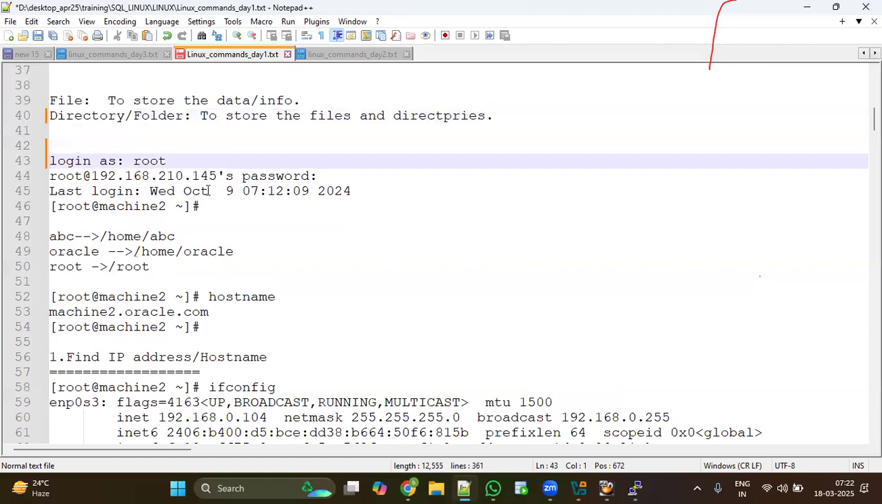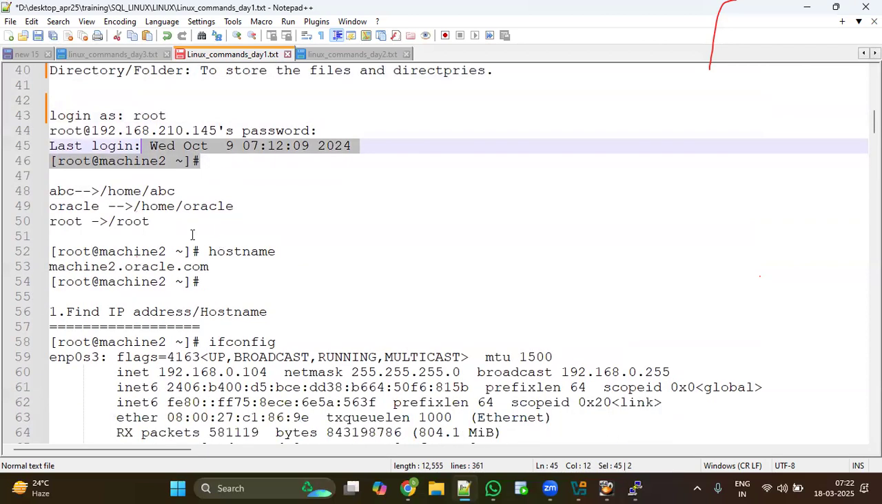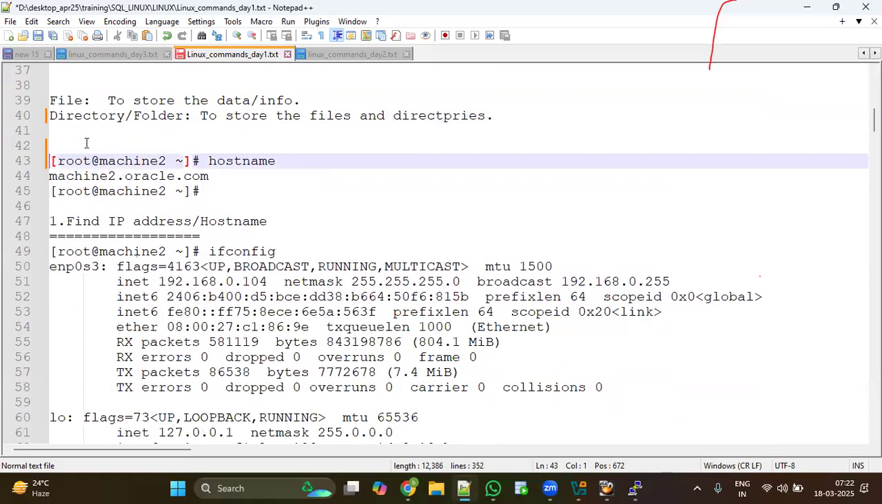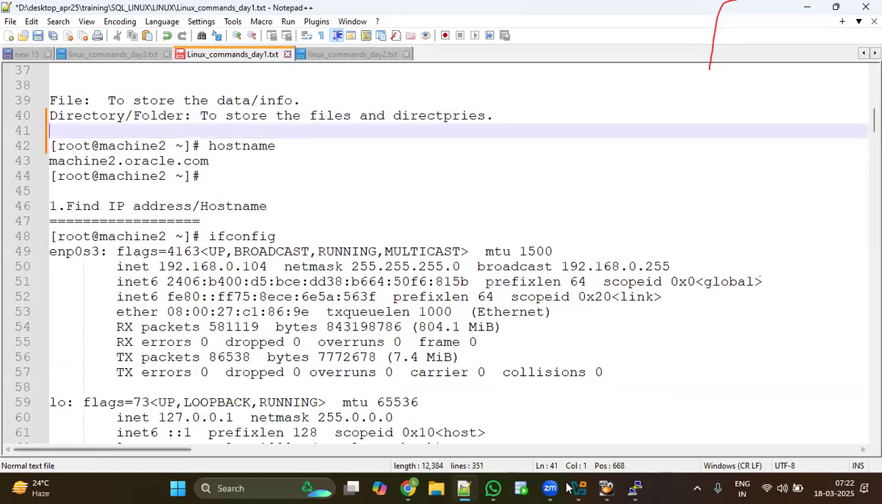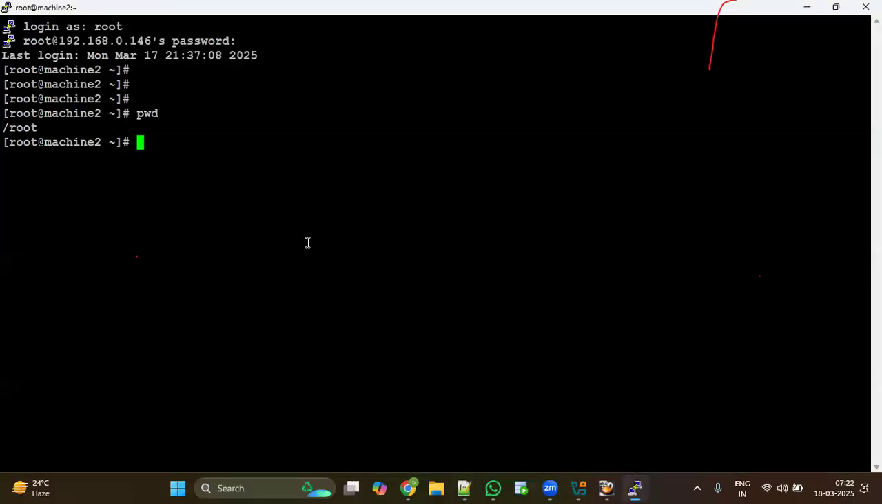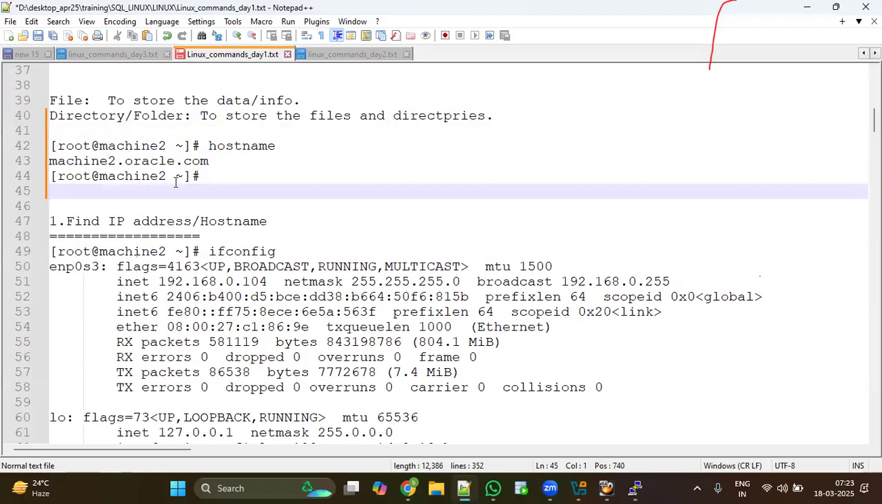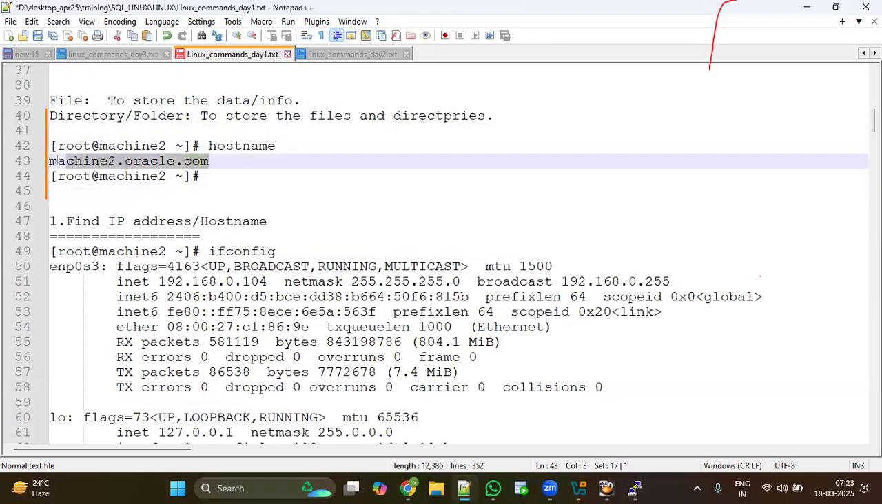Okay. Yes, we are currently logged in with the root user. We already discussed this. So how to get the host name? If you want to find the host name of the server and you don't know it, just type hostname. It gives the host name or server name. Both are the same. Some people call it a host name, some call it a server name.